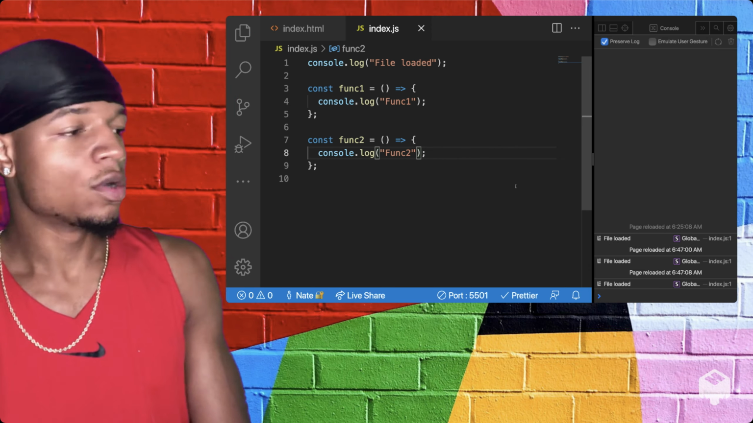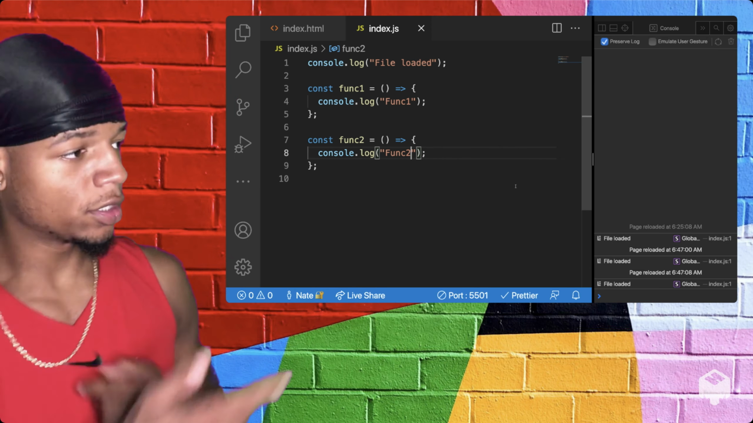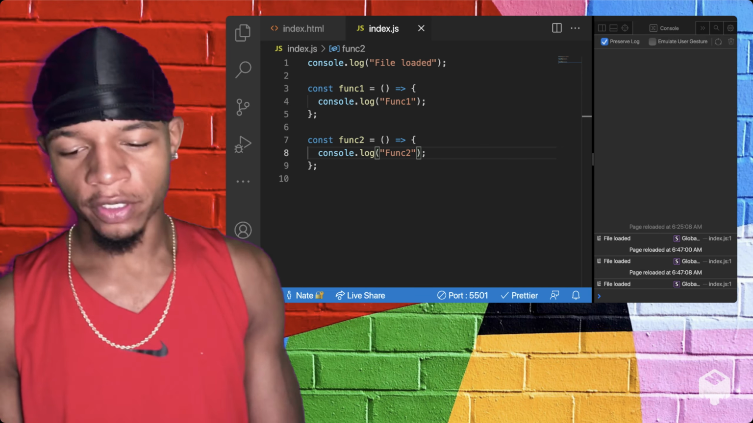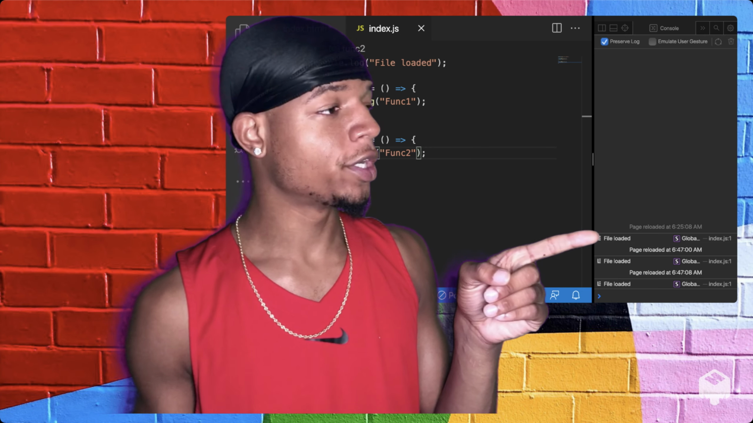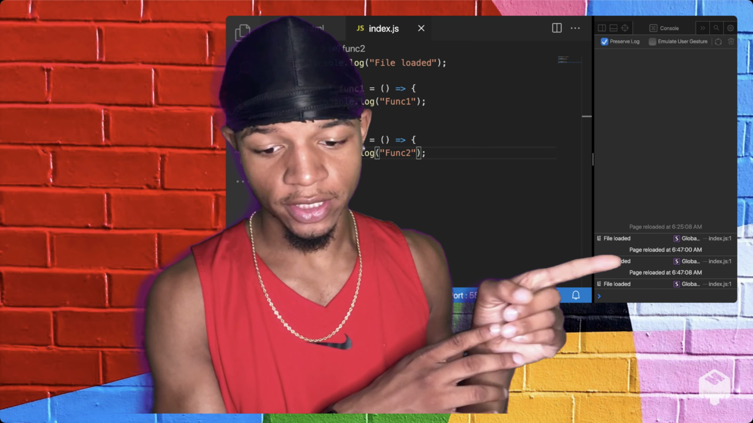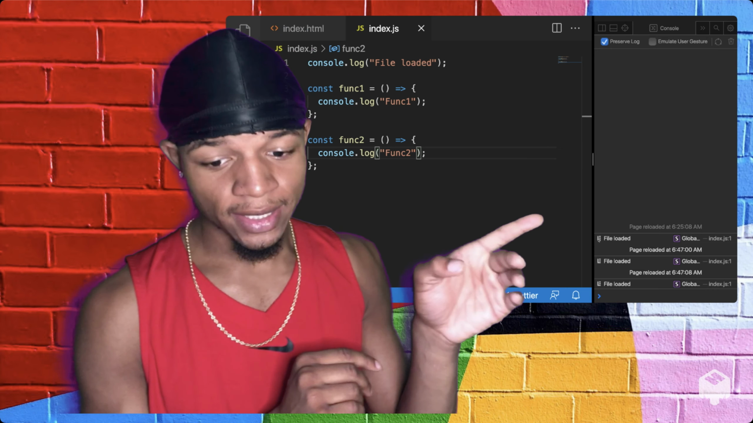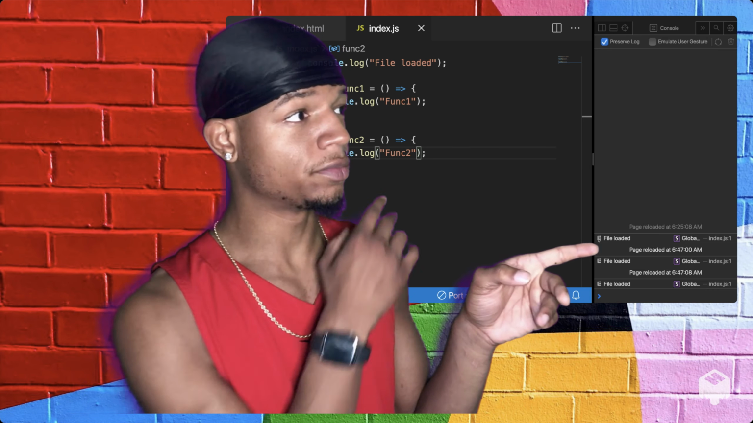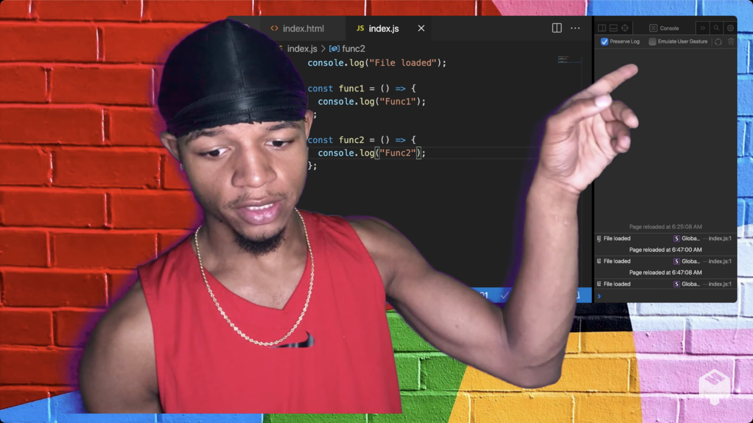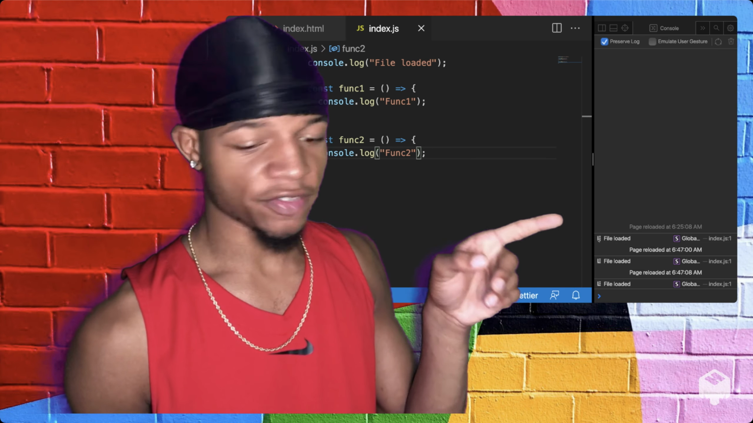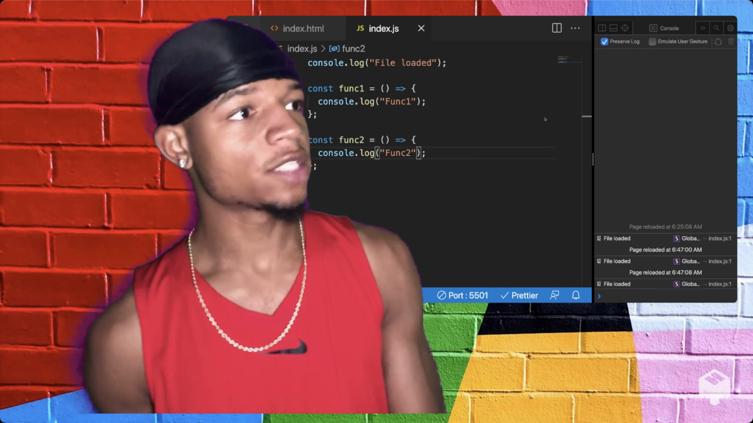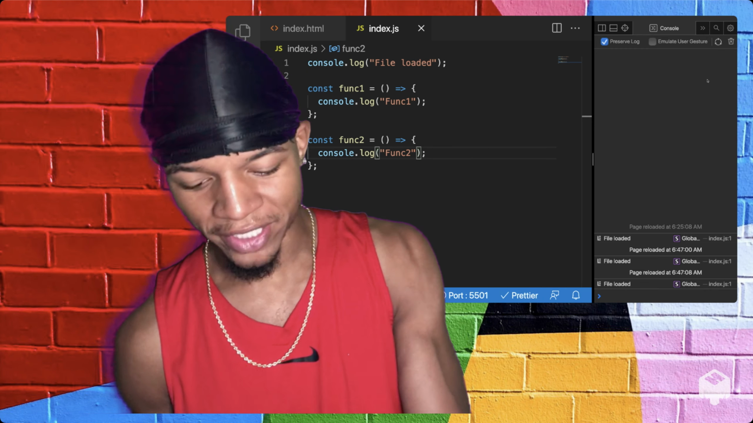Cool. If you're paying attention to what's happening over here, this is the browser. I made the browser headless and I'm just using the console, as you can see right at the top. All that's printing out is "file loaded, file loaded, file loaded." Well, that's because I refreshed the page multiple times.